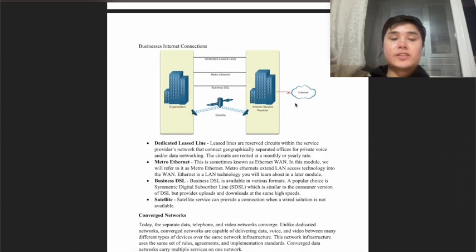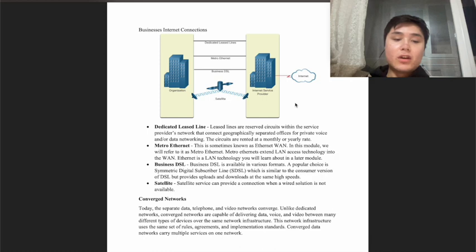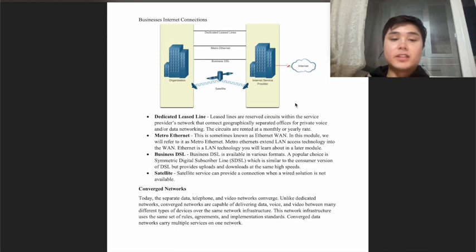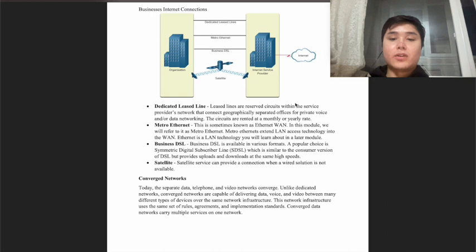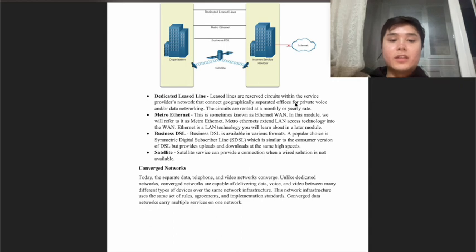Also, we have business internet connections. So there are four. Dedicated leased line. Leased lines are reserved circuits within the service provider's network that connect geographically separated offices for private voice and data networking. Metro Ethernet. This is sometimes known as Ethernet WAN.